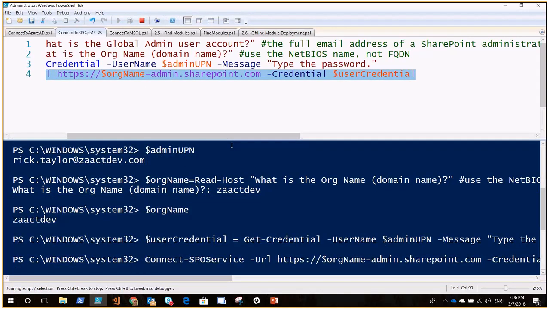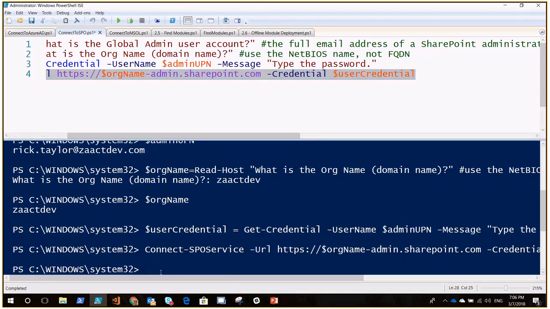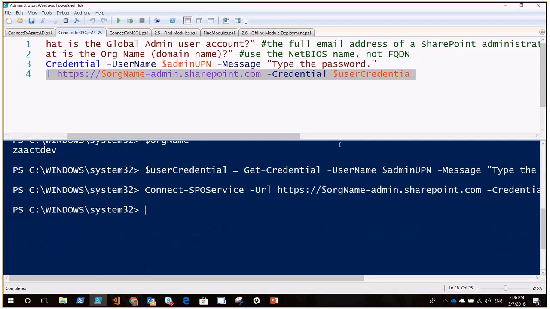How do you know it's working? When you get nothing. I know, huh? No congratulations or successful. Nothing happens. That's how you know you're successful. Now I am connected to SharePoint Online.